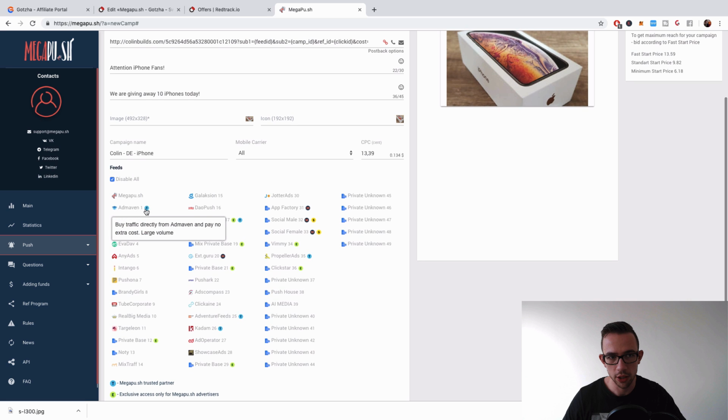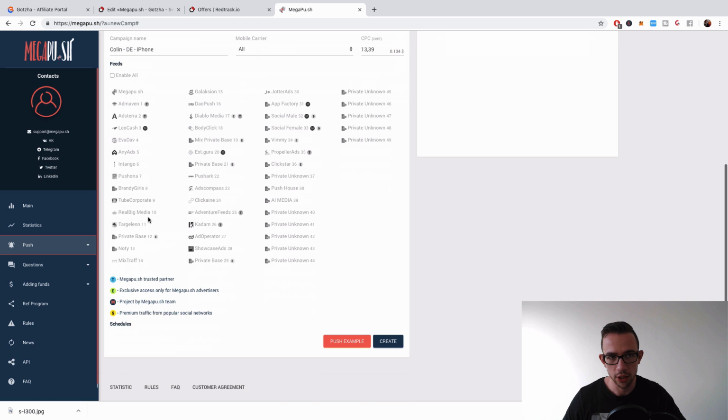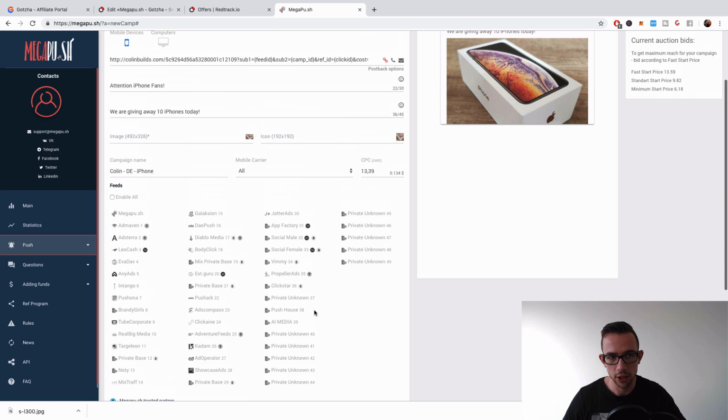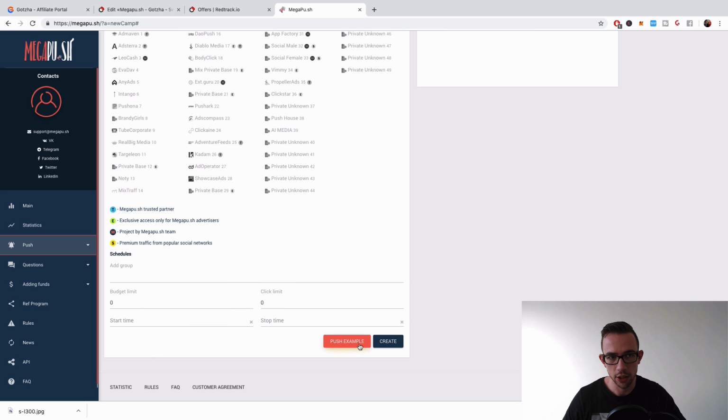Oh, hang on, it says actually buy extra traffic. Yeah, this would give you extra traffic, I would say. Trusted partner, exclusive access, all right, schedules. You can day part if needed for a campaign. But if we run push example, then here, attention iPhone fans, we're giving away 10 iPhones today. Makes sense. Then create, and it will say, select at least one feed, right? So where do you want to run? In the beginning, we want to run on all.